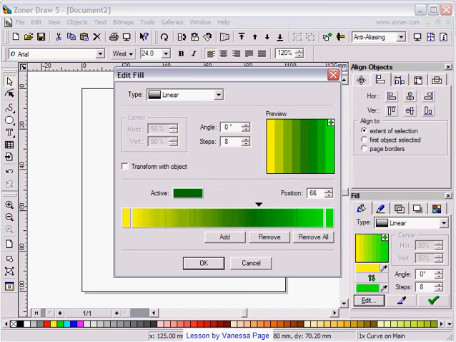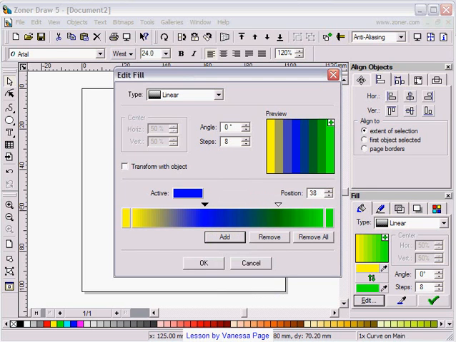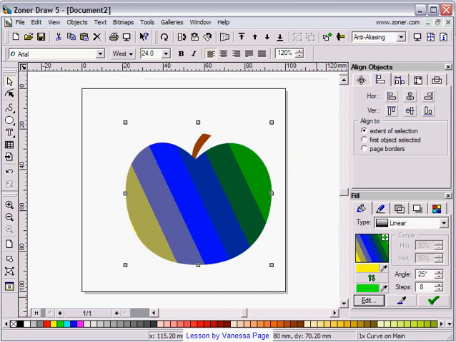Now I can slide this around to change that shading. The more colors I add, the more shady areas I get in the way of the stripes, etc. Now that angle is also set at 0. I can change the angle. Click OK. Now I've got an apple that has got some colors across it.